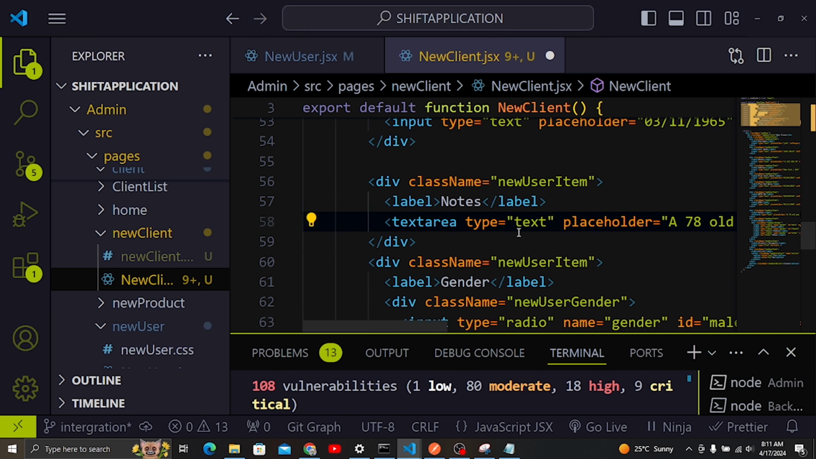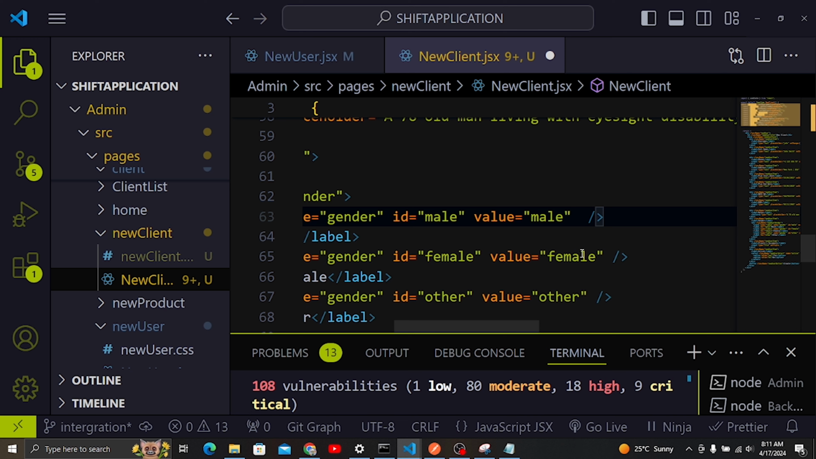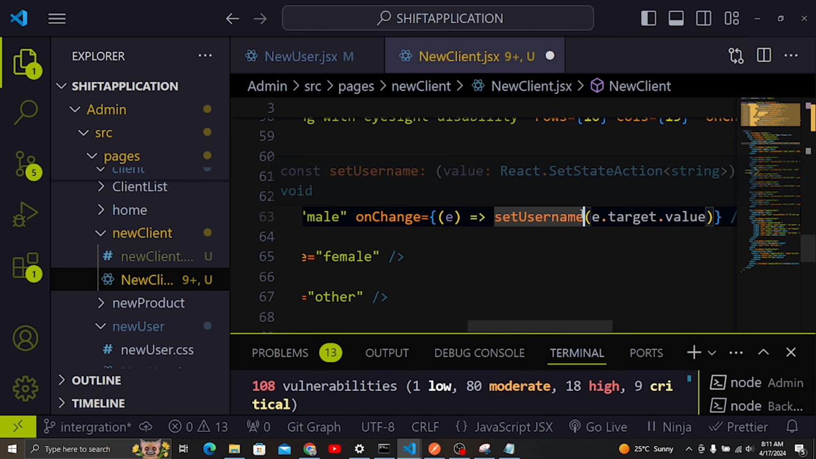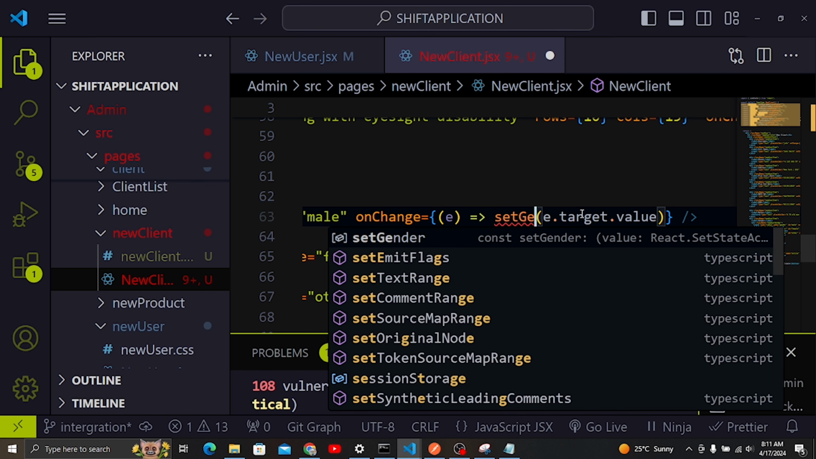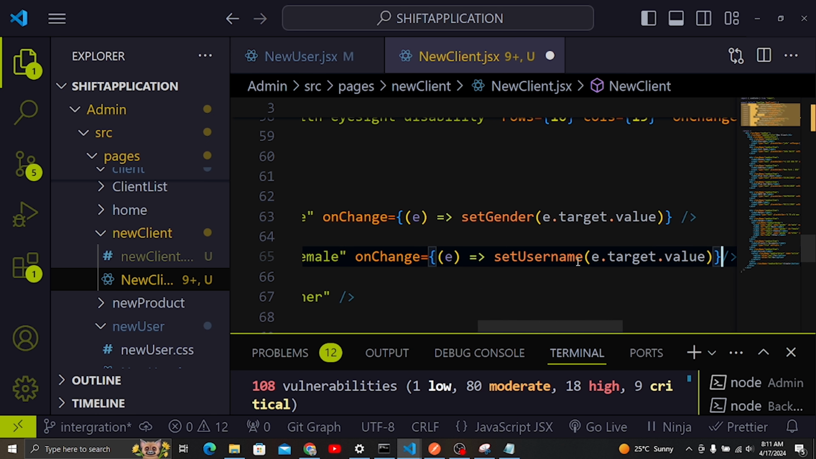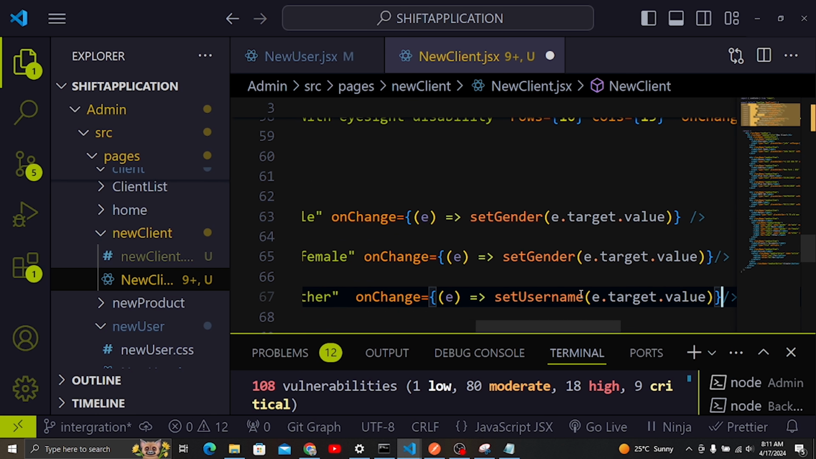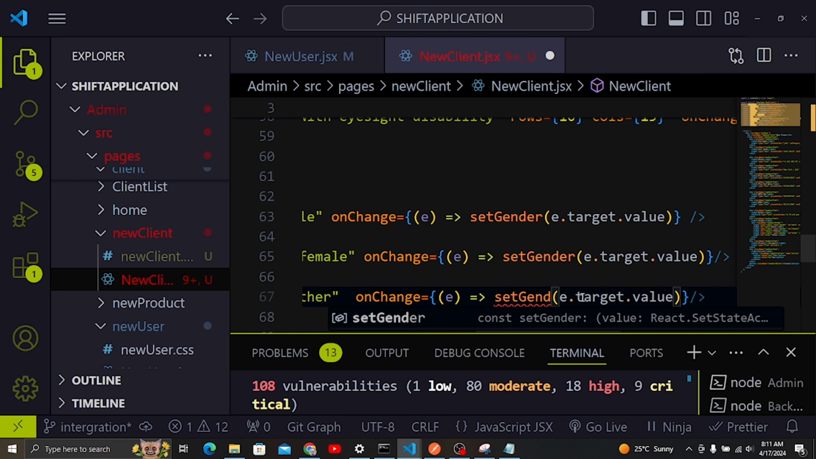And again, we also need to set the gender here. So this one will be gender, set gender here. So set gender. So also I'm going to do this for this input here. So set gender also for female gender. And also here in others, for others here also I'm going to do the same. So this one here is set gender also. So set gender, like that.